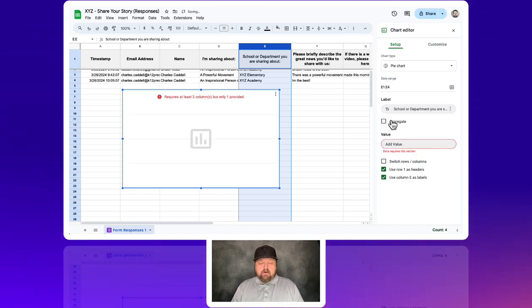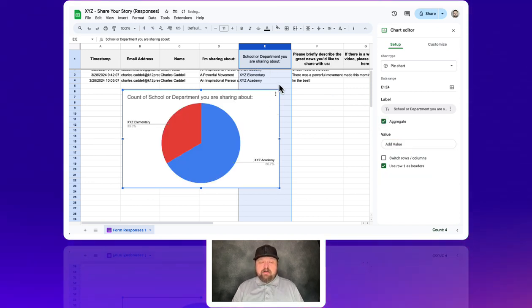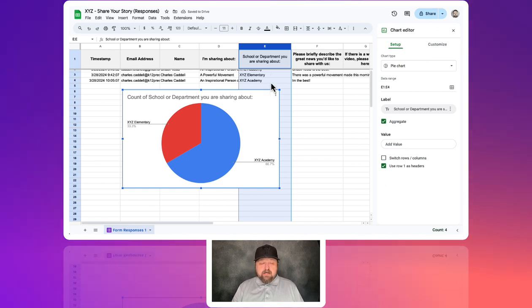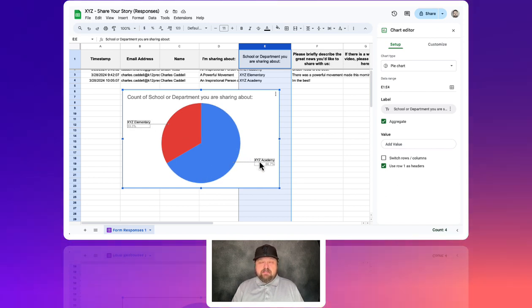Now, if you don't have aggregate selected, it's going to say you have to select 2 columns. All the information we want to display is in this one column, so you're going to want to make sure you aggregate the information within just that one column. That'll show you 33%, or 1/3 of them, are XYZ Elementary, and the other 2 are for XYZ Academy.